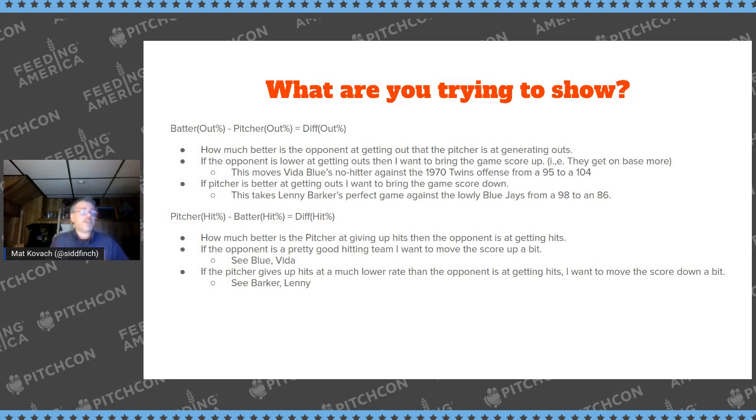You pitched a perfect game. It's great, but you didn't have the best opponent to do it. So that's how I figured out the difference in the out percentage.